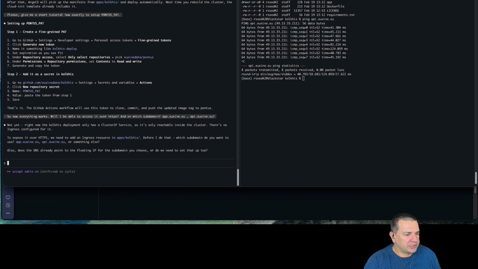So yeah, that's correct. It's only cluster IP, it's not visible to the outside. You need to add an ingress source, exactly. Which subdomain? Okay, now it's the big dilemma that we have. Let me ask it.